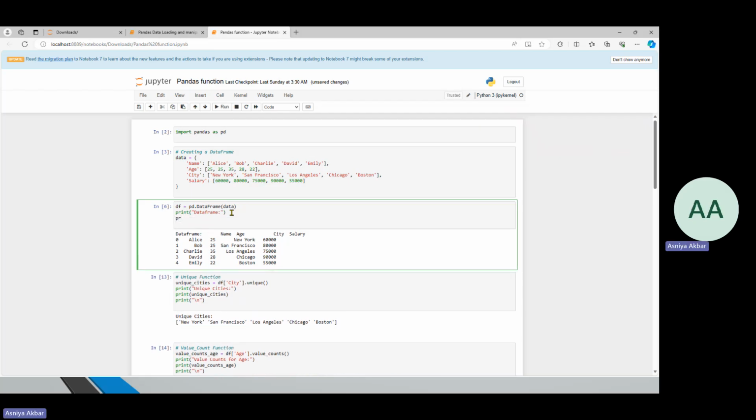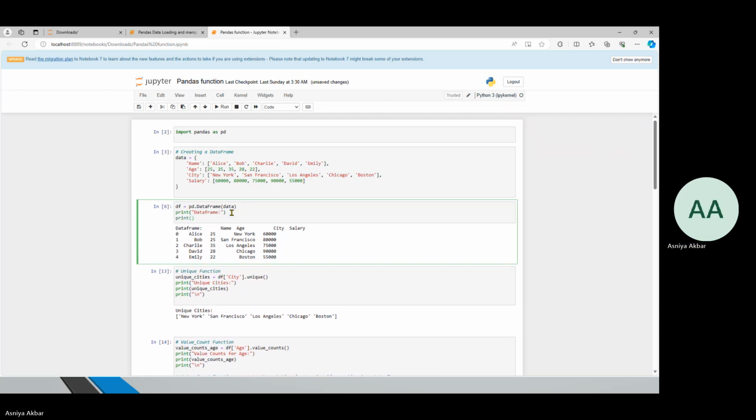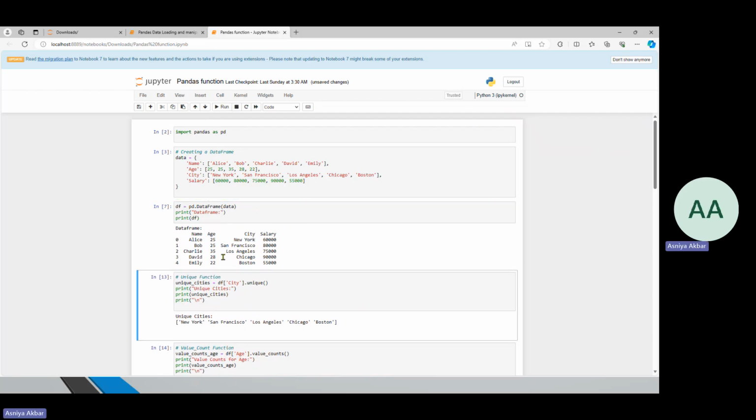Let me just print df. Yeah, so here this just looks much more readable. What we're going to do is print our data frame, which is going to have age, names, cities, and salaries. Okay, next, what we're going to do here.